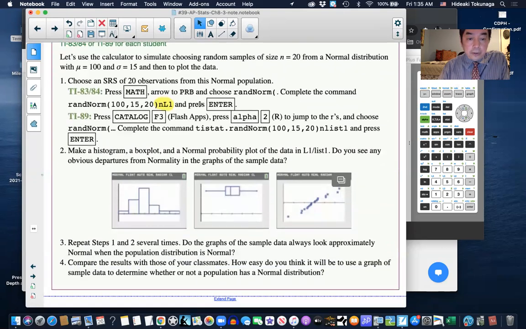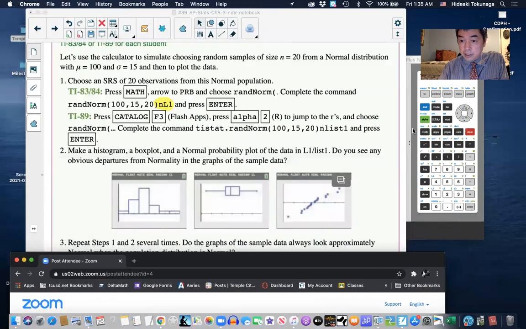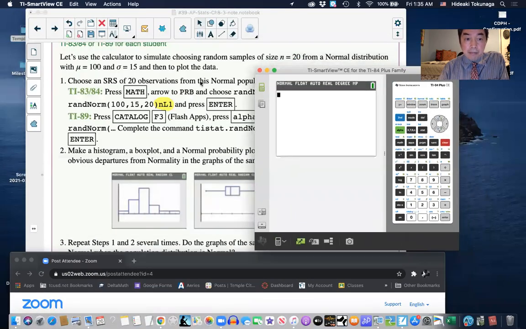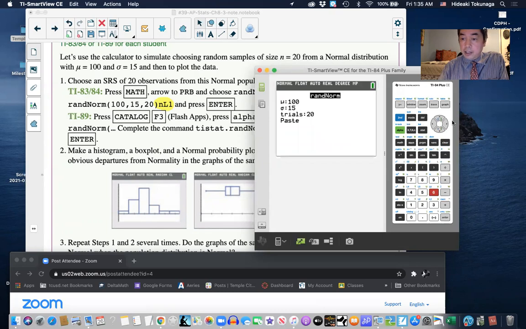What you have to do is easy, 1, 2, 3. Follow me or follow the textbook. First, hit the calculator, the math button, and go to probability. Go to random norm, which is 6 on mine. Mu is 100, standard deviation is 15, and 20 trials. And cut and paste.